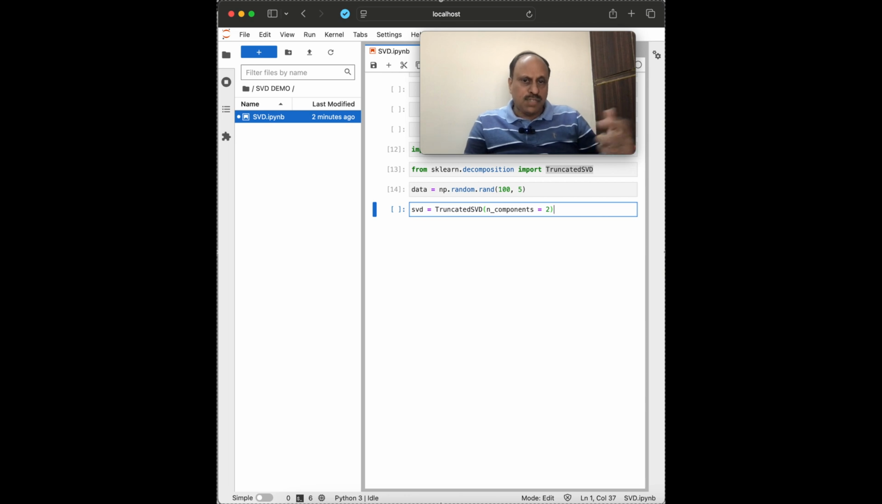Then we'll transform the data and print out the first 5 rows of our reduced data set. So that's a dimension reduction technique using SVD that I'm talking about. Let's just execute this. Yes, it is working fine. Then I need to transform this. How do you do that? You have to use a fit transform function and pass data as the parameter.